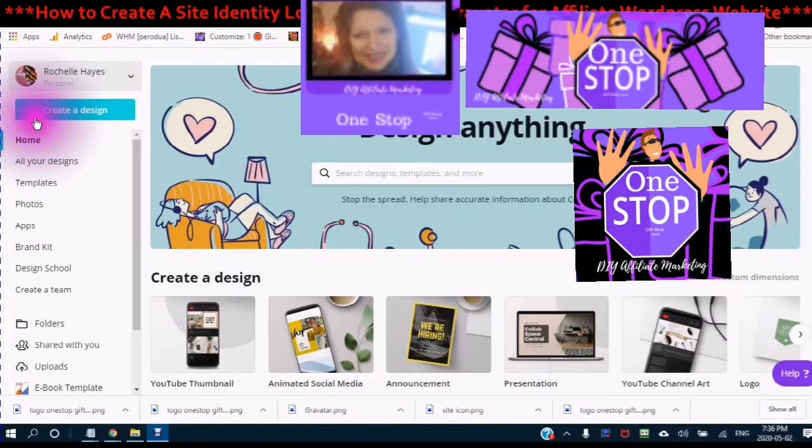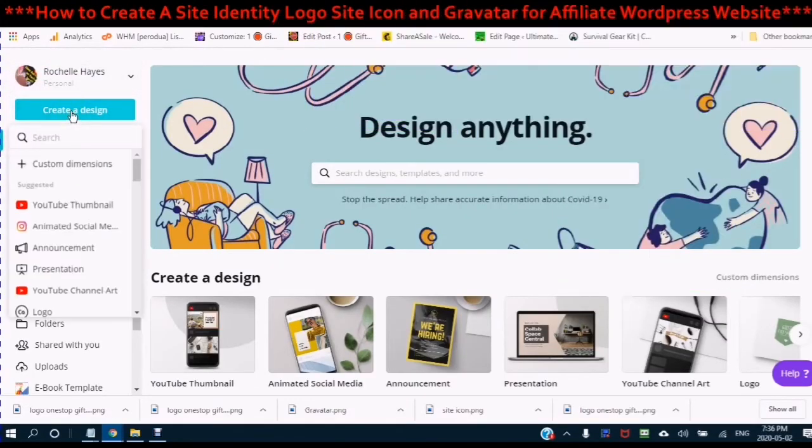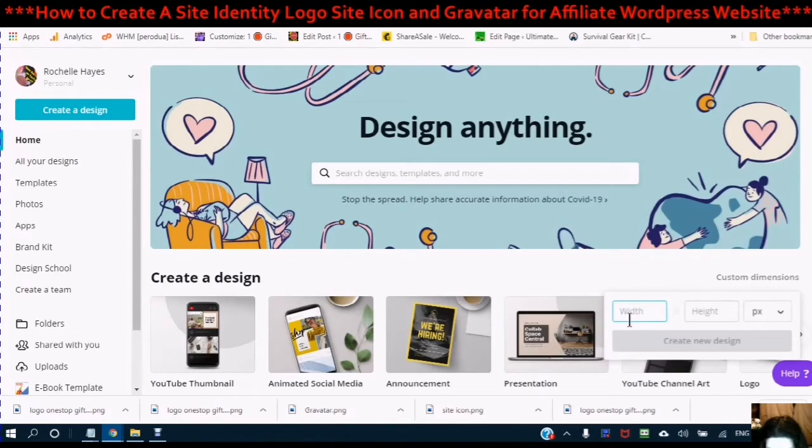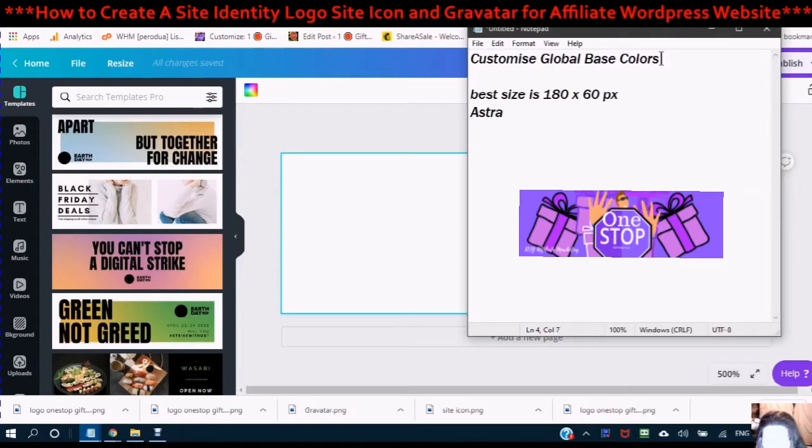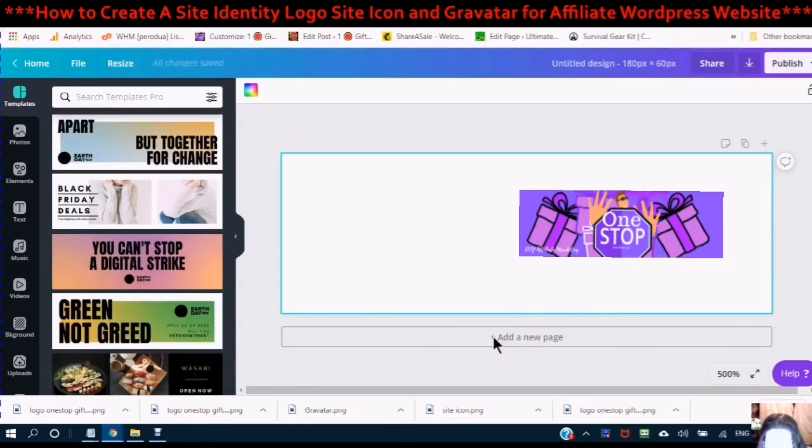Your design, custom dimensions. You may find it here on the left, or you may find it over on the right. 180 by 60. The best size is 180 by 60 pixels for the Astra theme. Okay. Now I'm just going to add another page, and I'm going to show you my design.